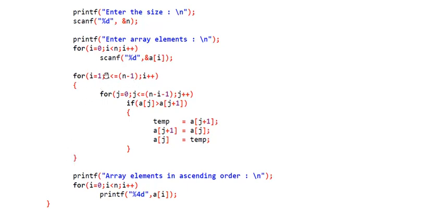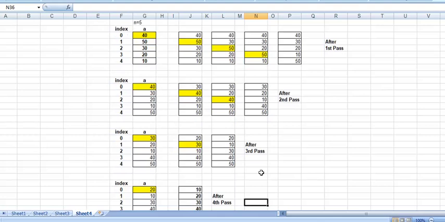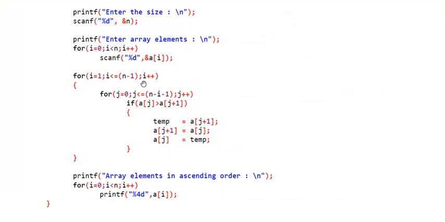Now the outer for loop, before we get into the details. We understood from the logic we are going to need 2 loops, a loop inside another loop. The outer for loop is for the passes. I will just show you the Excel again. So the outer for loop, how many passes are there? 4 passes are there. So we need at least 4 loops, and inside each pass we have again loops. So how to get that 4 loops?